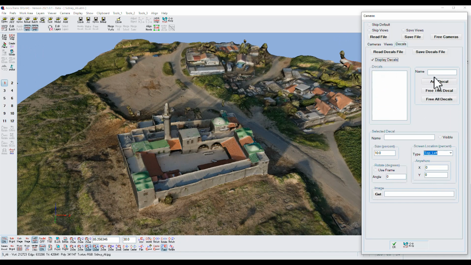To create a new decal, we type in a name, and then either press the Enter key or click on Add Decals. Even though we have Display Decals selected, there is no decal in the window. And so I'll click on Test, and if we look here, there's an individual control for each decal to turn it on and off. So I'll turn it on, and we have our decal.